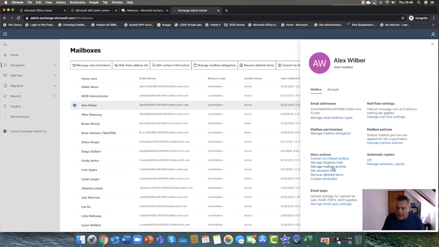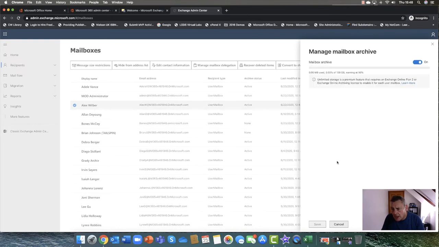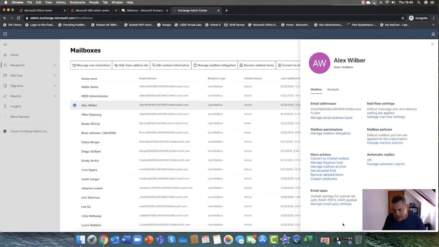Archiving. Instead of having, let's say, an inbox which is crammed to the hilt with content, you can create an archive for Alex. What this does is it's an additional folder. So if Alex wants to permanently save anything, it can go into his archive for long term. You can see that Alex's archive is actually on by default.